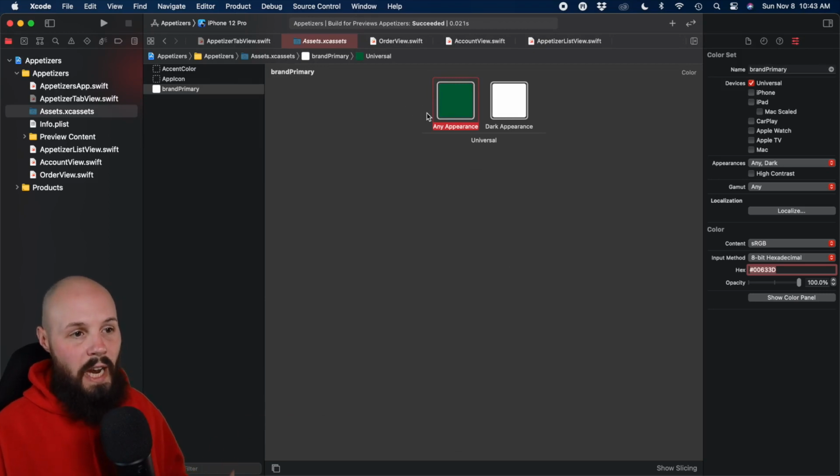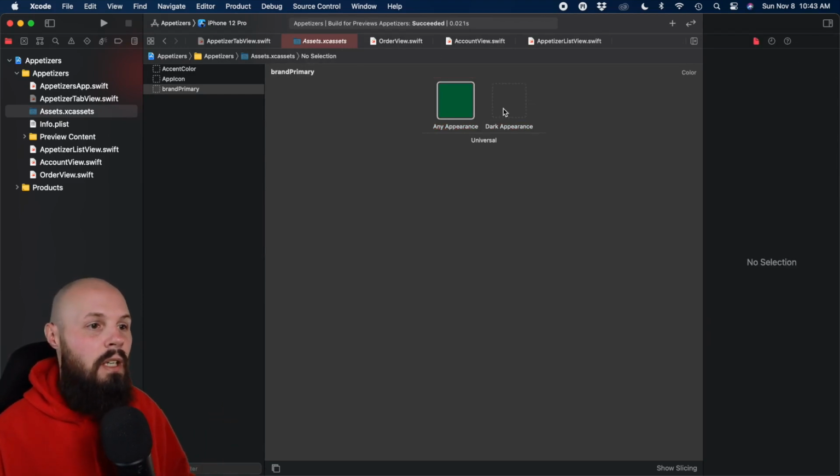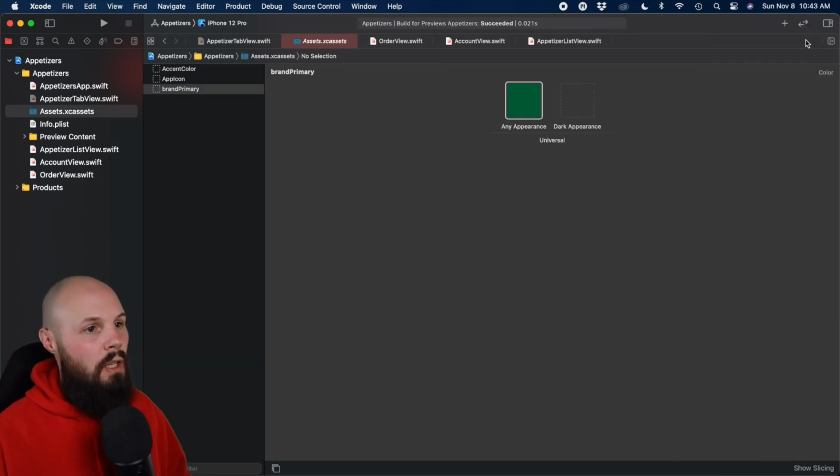And then we want this to be for any appearance. It's going to be the same, dark or light mode. If we wanted a different shade of it for dark mode, we can change that, but we're going to keep it the same here. So we're going to keep any appearance there. So now we have a color called brand primary, as you can see there.